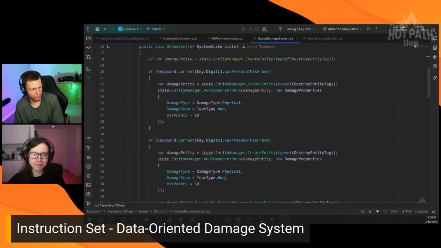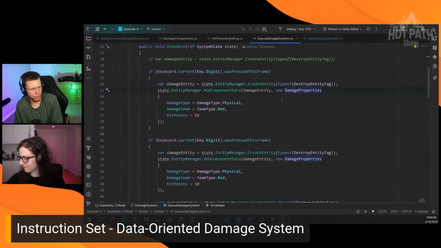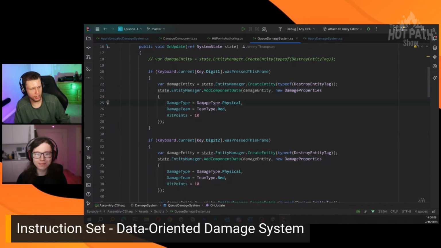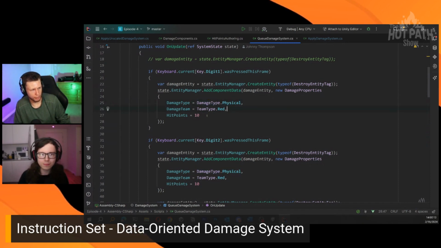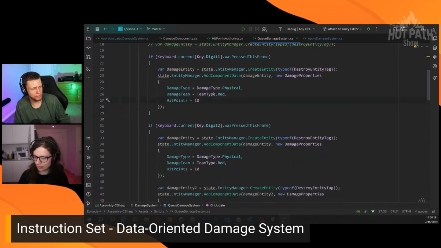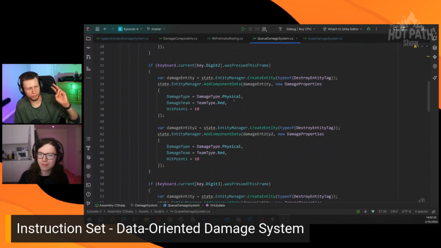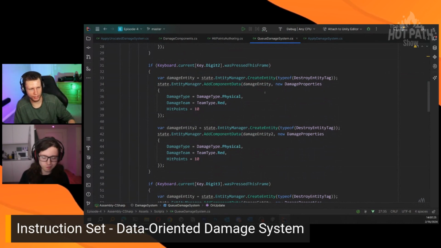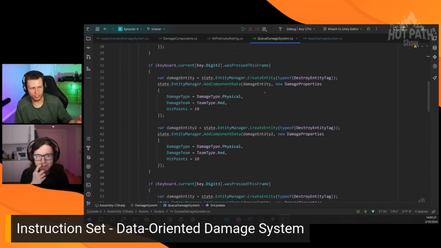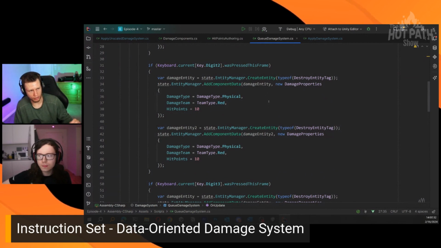We're going to add a component data to it, which is just these damage properties. And then here I'm just manually setting, say we're dealing physical damage. It's going to be a part of the red team, and then for 10 points. When I press the 2 key, this one is going to deal basically 2 unique damages of physical entity on the same frame. So that's how we can test that our dynamic buffer is working, because it's like taking damage from 2 sources in one frame.